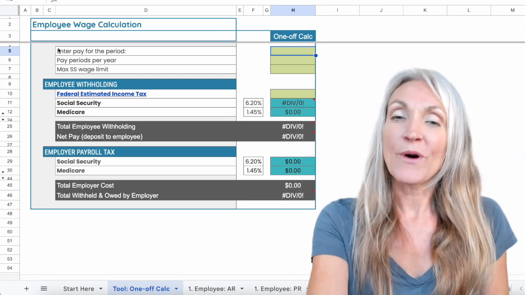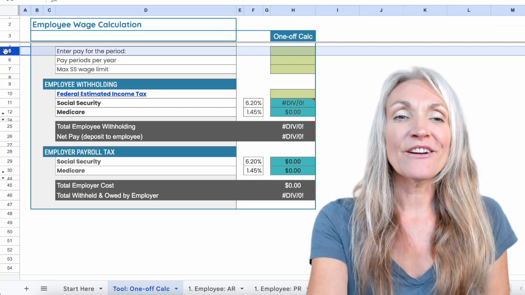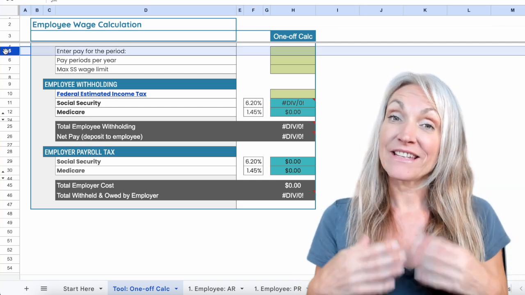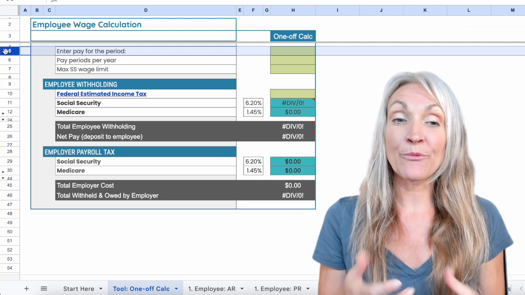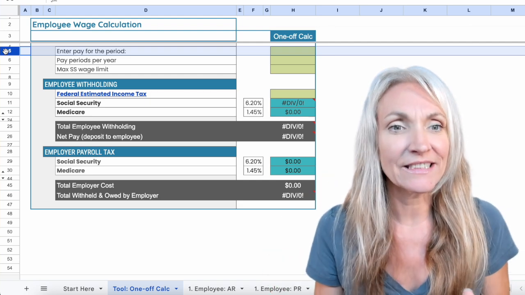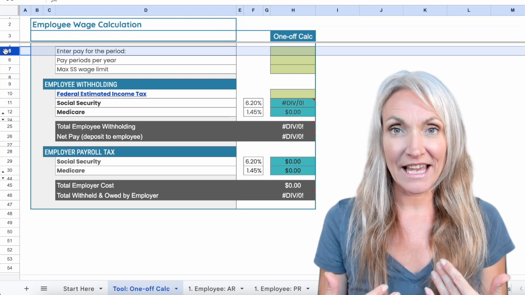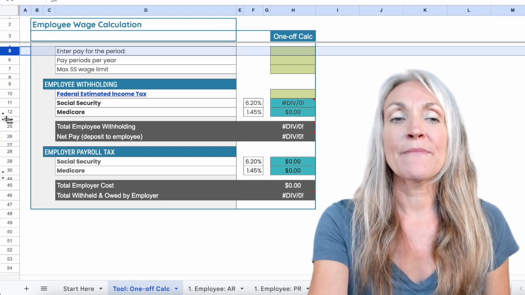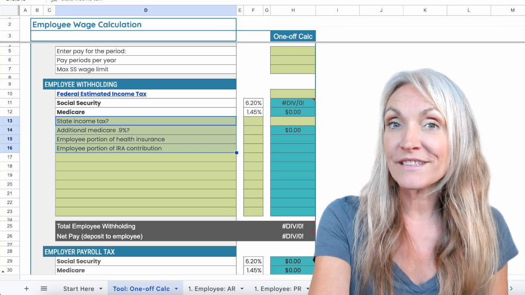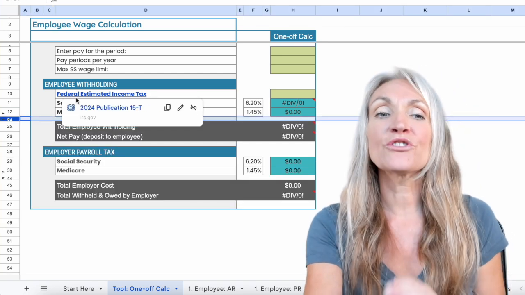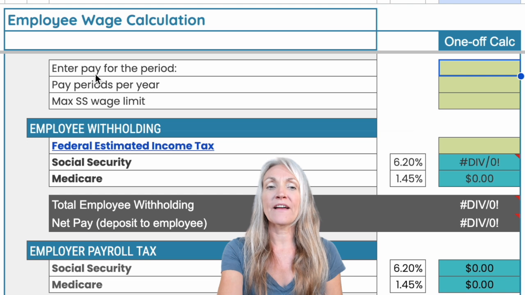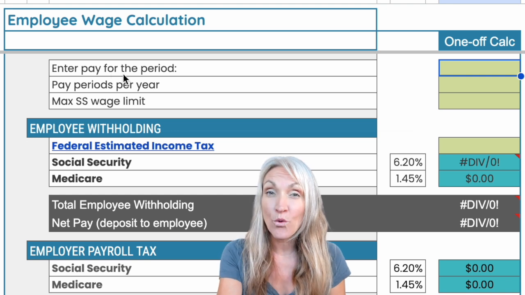For the one-off calculation, we are going to walk through looking at a paycheck amount and the taxes and how it works. And we're going to focus on federal taxes. Those are the biggest taxes, but your state taxes can apply in here too. And my spreadsheet template actually has more lines for state taxes as well, but we're just going to focus on federal. So the first thing we're going to do on row 5 here, it says enter pay for the period.